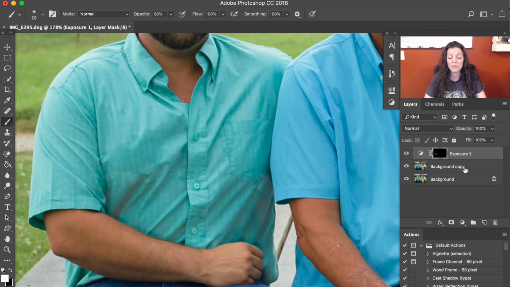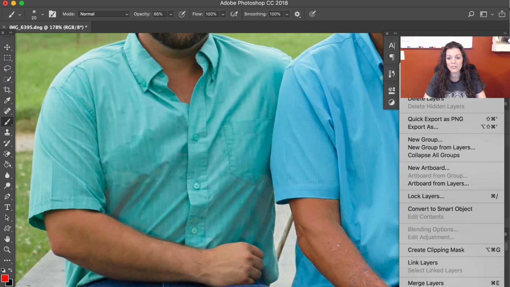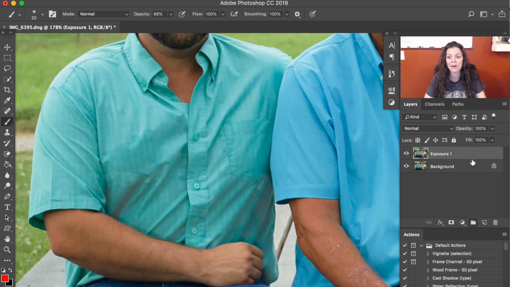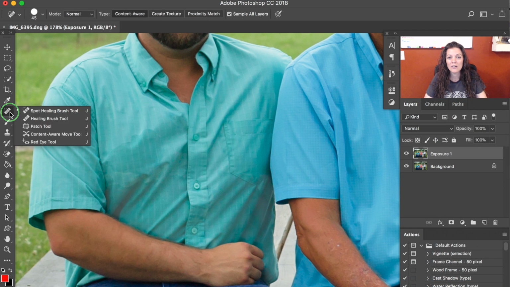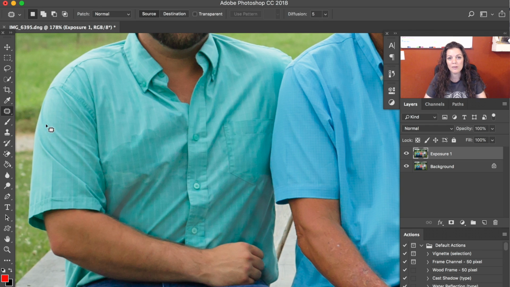Okay, so before we move on to the next section, what we need to do is combine our layers, our top adjustment layer and our copy. So from here, let's go ahead and choose the patch tool. And we're gonna work on those edges that are kind of messy now that we can see.